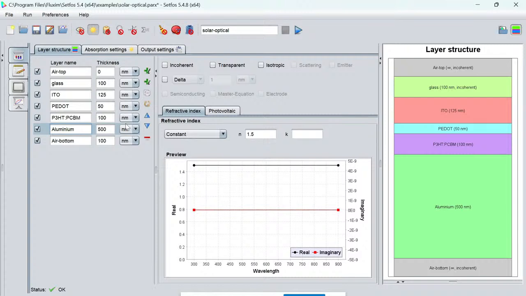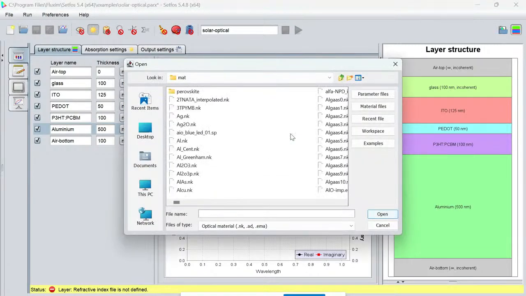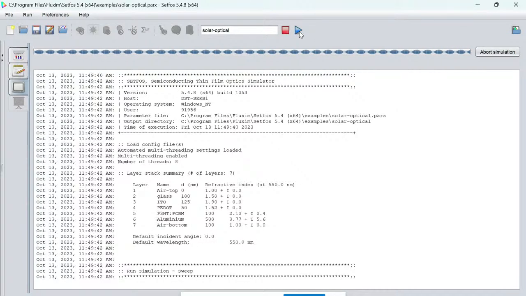Next is aluminium. So I click on aluminium and click on the file option and click on the import option and select the aluminium.nk file, and refractive index is loaded for aluminium as well. So for each material, the refractive index nk file is loaded. Now I want to run the calculation, then we will find the optical properties.